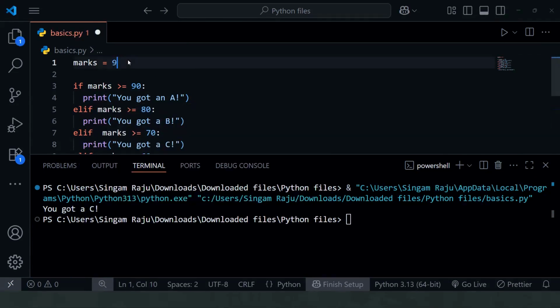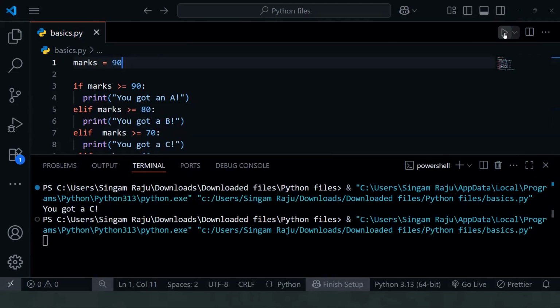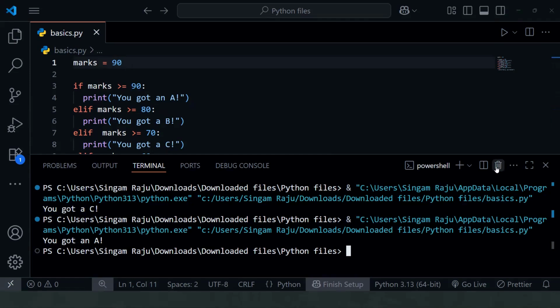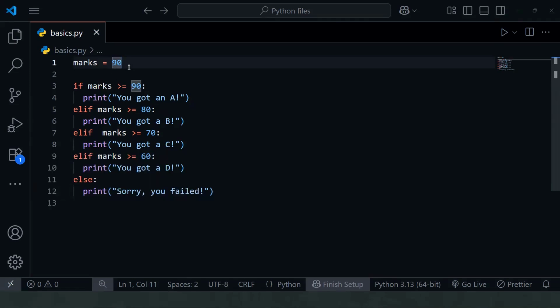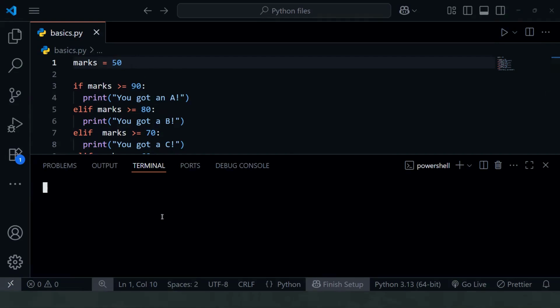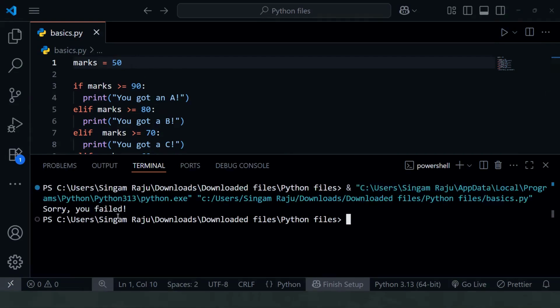So if you just skip 90, then you got an A. If it's 90, then it will check this line itself and then it will check this one, and then it will just print it because it met the condition, right? That's fine. What if you got 50? I failed for sure. See, sorry, you failed.